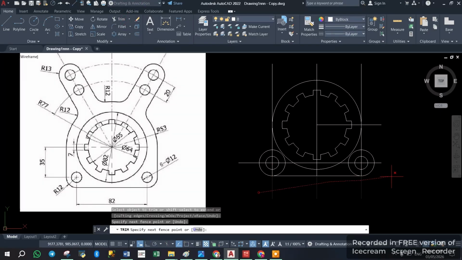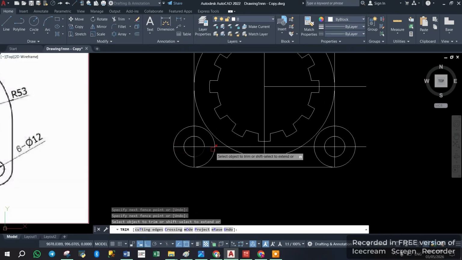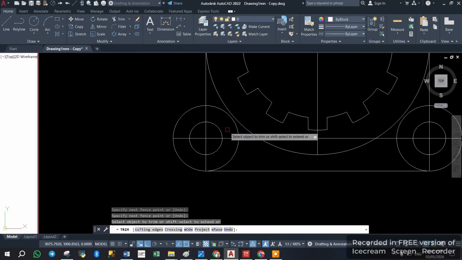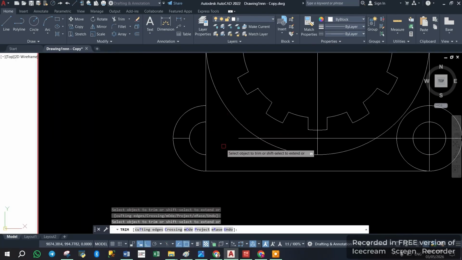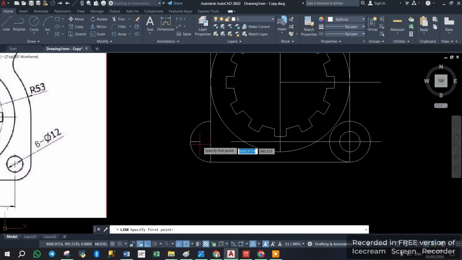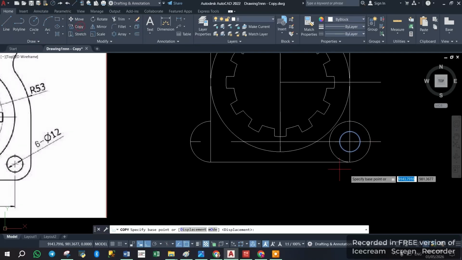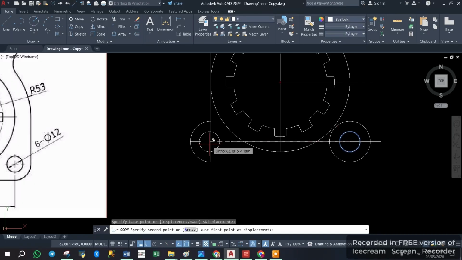You can trim this portion just like this, and this part. So, and the inner part also, we don't need this one. Okay, so let us copy this one, copy, and hold it as the center.